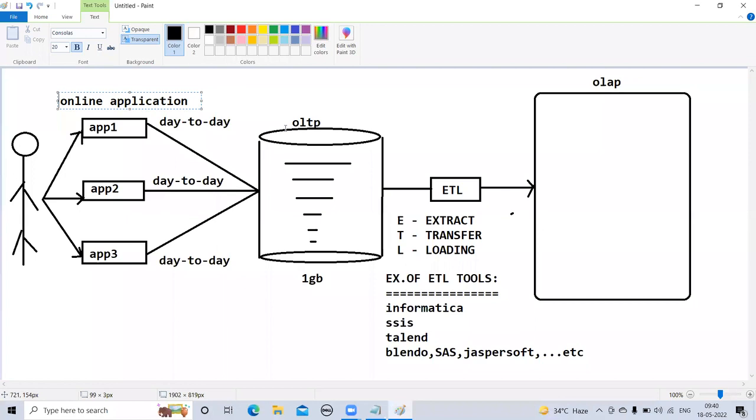Okay, now the question. If you say, sorry guys, my OLTP database memory is full, so please don't do any transaction, please stop your transactions. Can I say this to customers? No, we can't say it here.